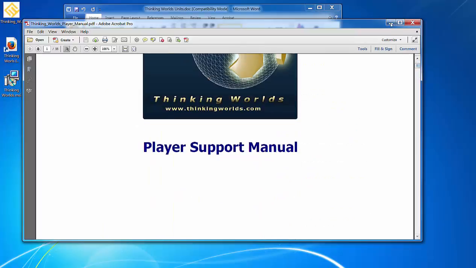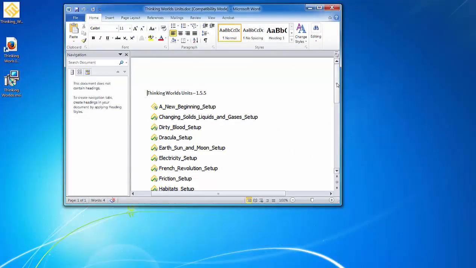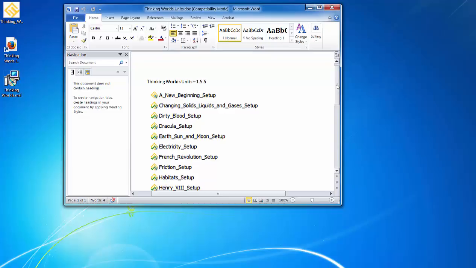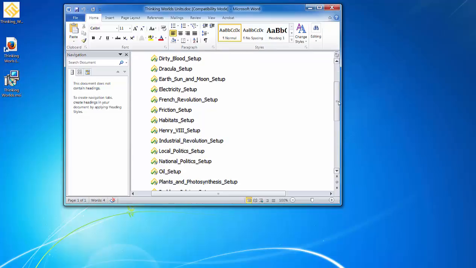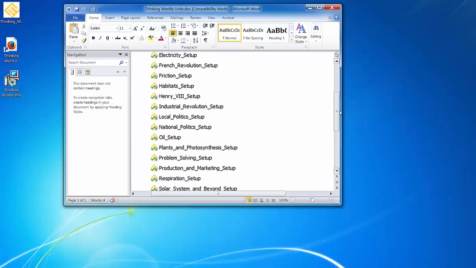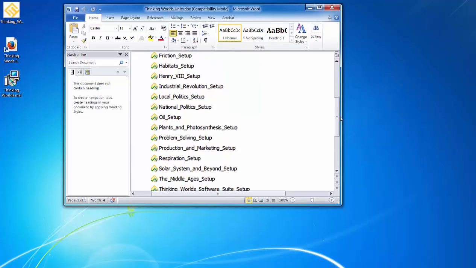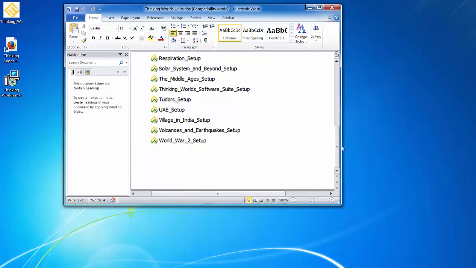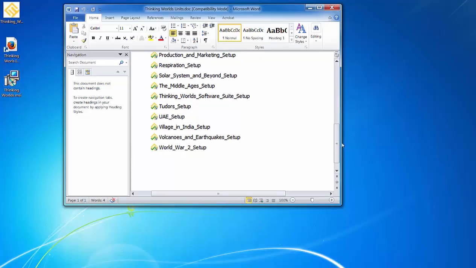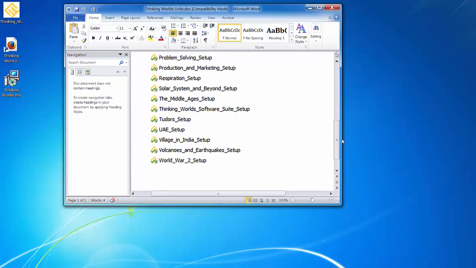So I'm just going to put this down below and let you know that here are some of the units that are available through Thinking Worlds. And as you can see from the titles, they're pretty explicit about what they cover, but the teachers will interact with the students to let them know what the expectations are. There'll be follow-up assignments as well.